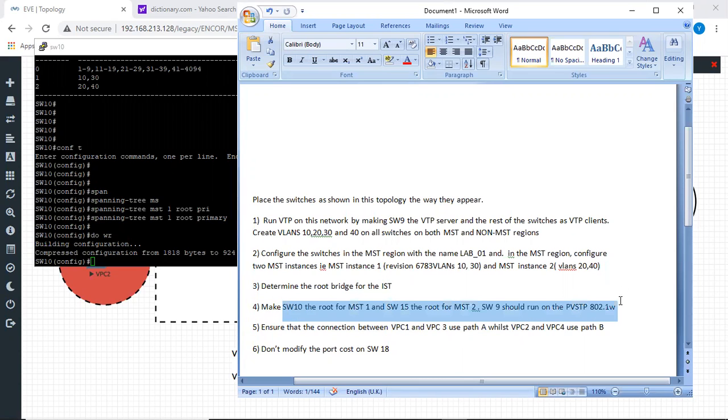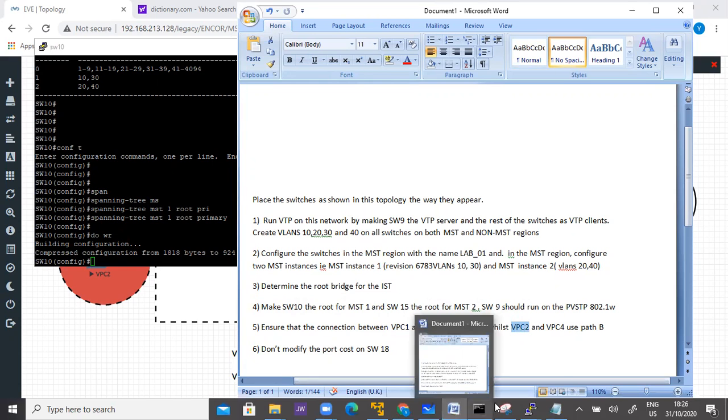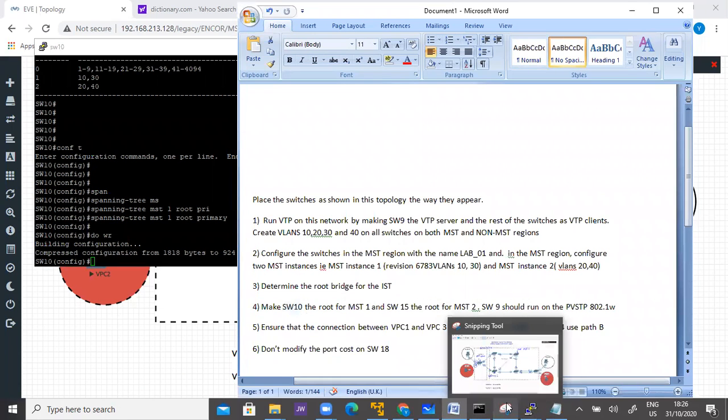Now we have to ensure that VPC1 and VPC3 use path A, whilst VPC2 and 4 use path B. So let's pick the capture once again.